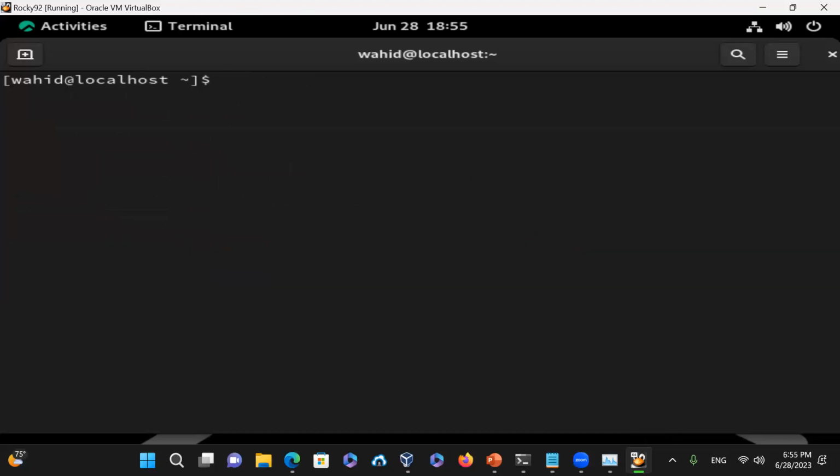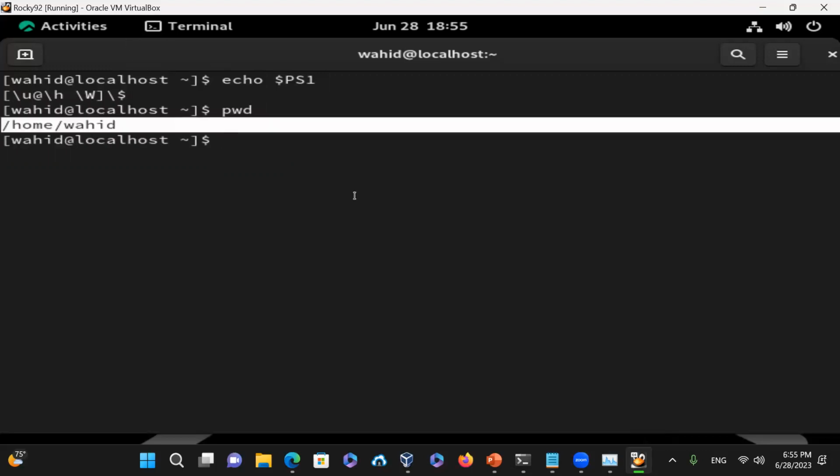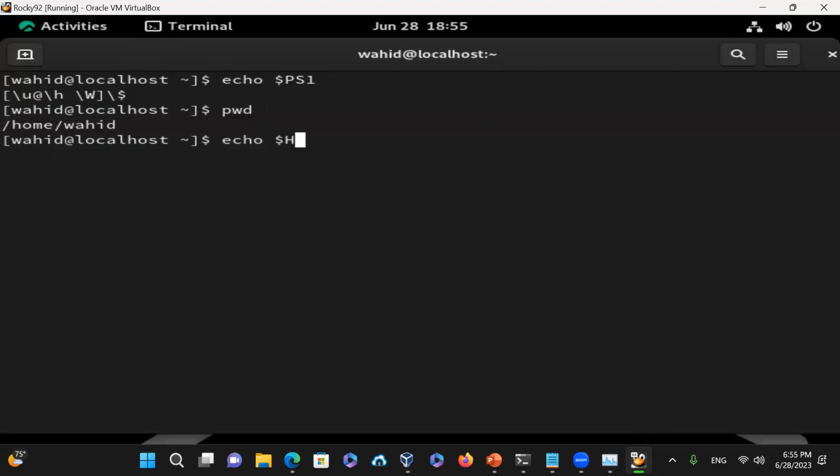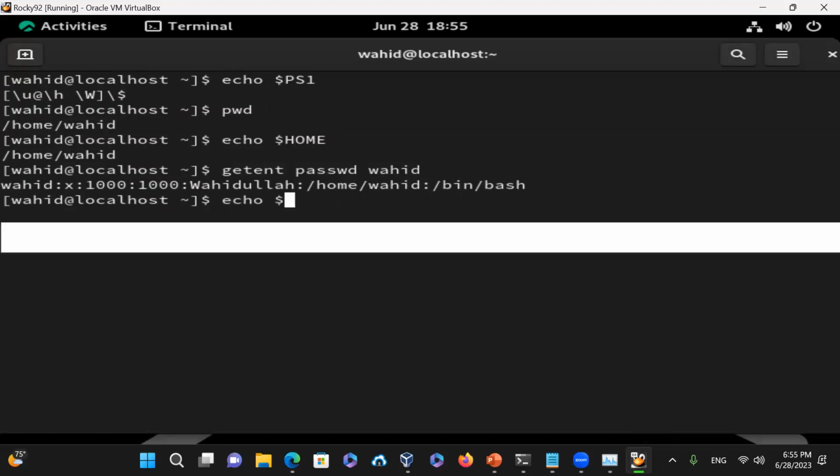So the echo $PS1 also had the \w, which means the working directory. In this case, tilde is the home directory. Clear the screen here. And then pwd, print working directory, is pointing to the home directory. And I could also say echo $HOME. Also, I get /home. Getent passwd Wahid will also show my home directory is /home/wahid. And then my shell is obviously /bin/bash, which you can get with $SHELL.